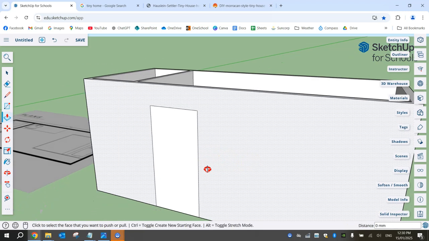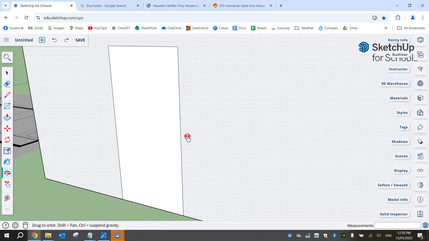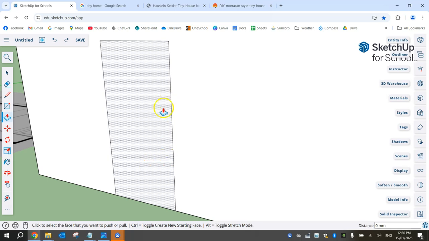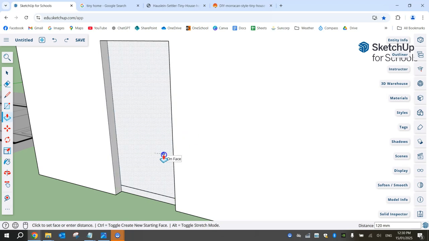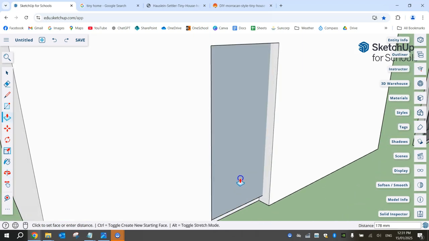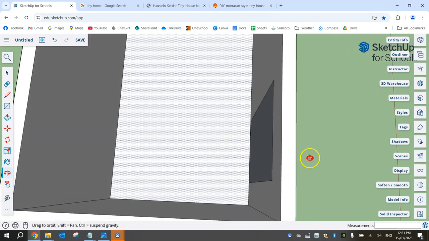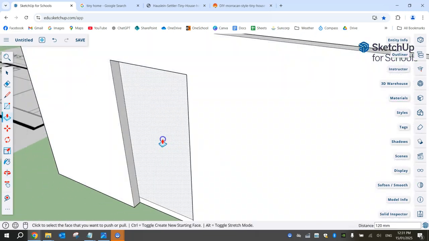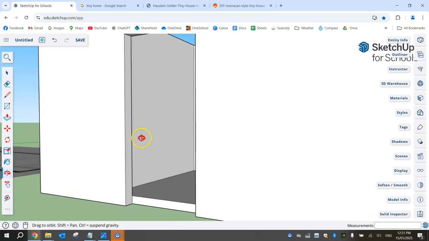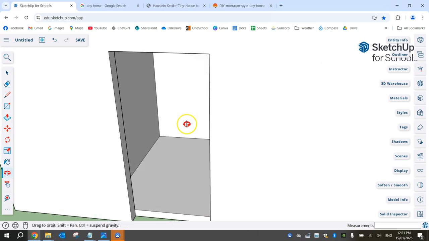Now this can be a bit fiddly, but we're going to use the push-pull tool to push that in until it disappears. This is where it can get a bit funky. It doesn't want to work, which is kind of what it's doing now. So if yours is like mine and not working how you want it to work, you may just have to delete that wall. So I'm going to have to click on it and press delete. And if you look around there, that doesn't look too bad.